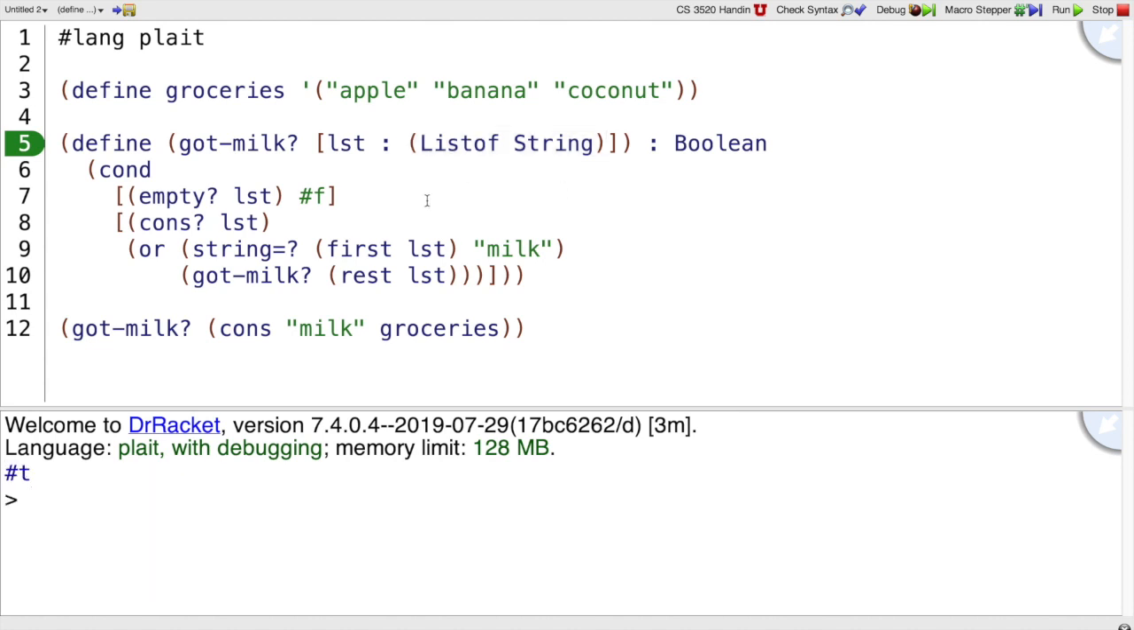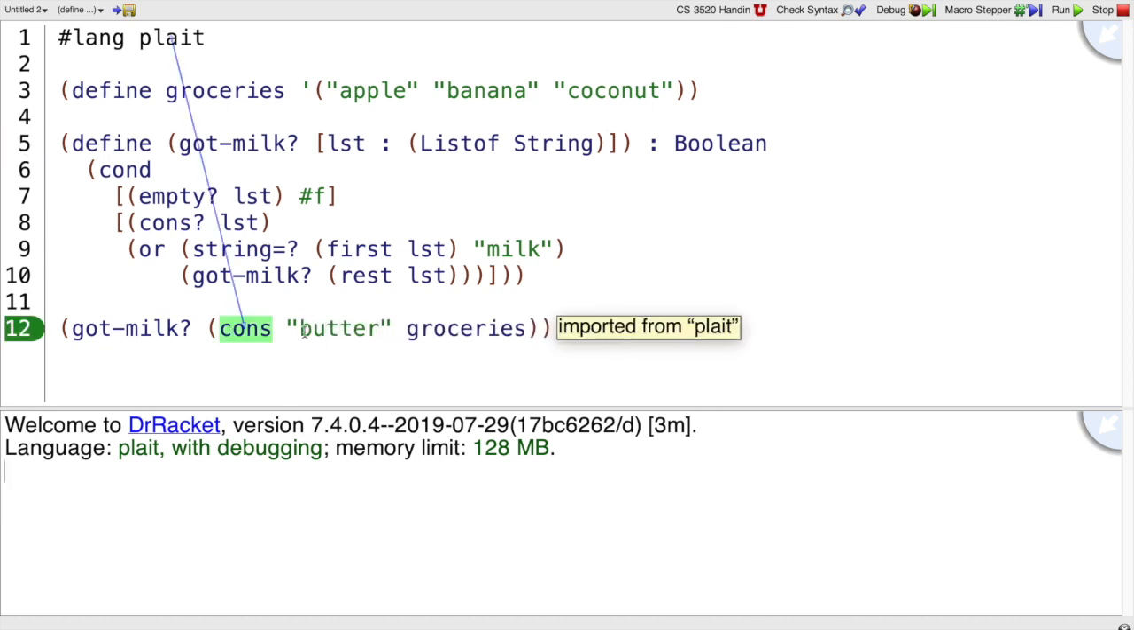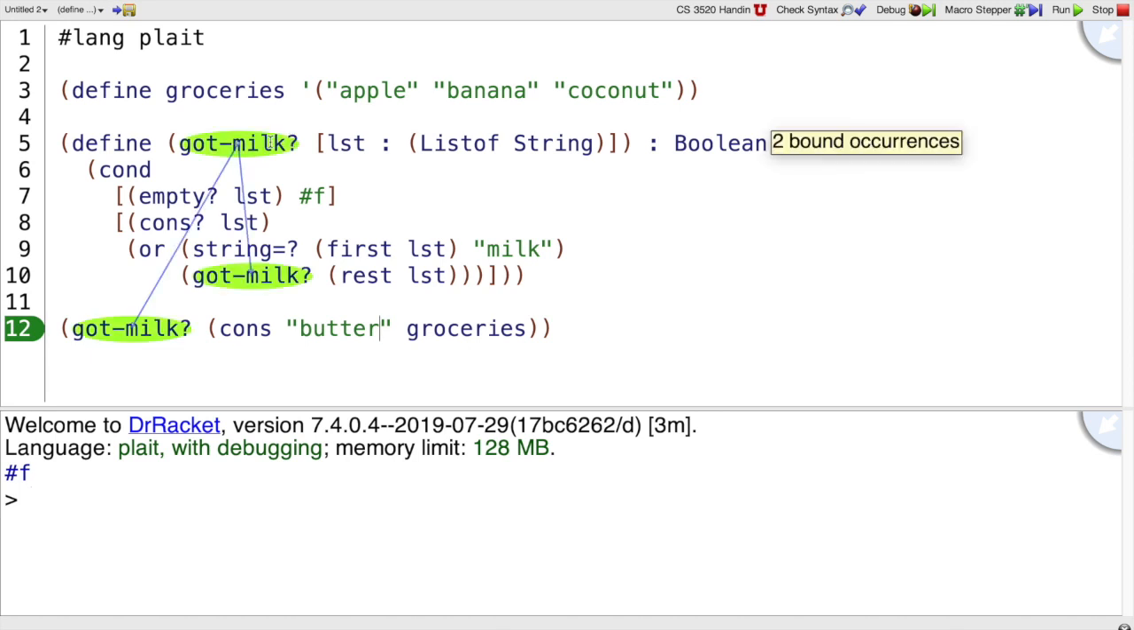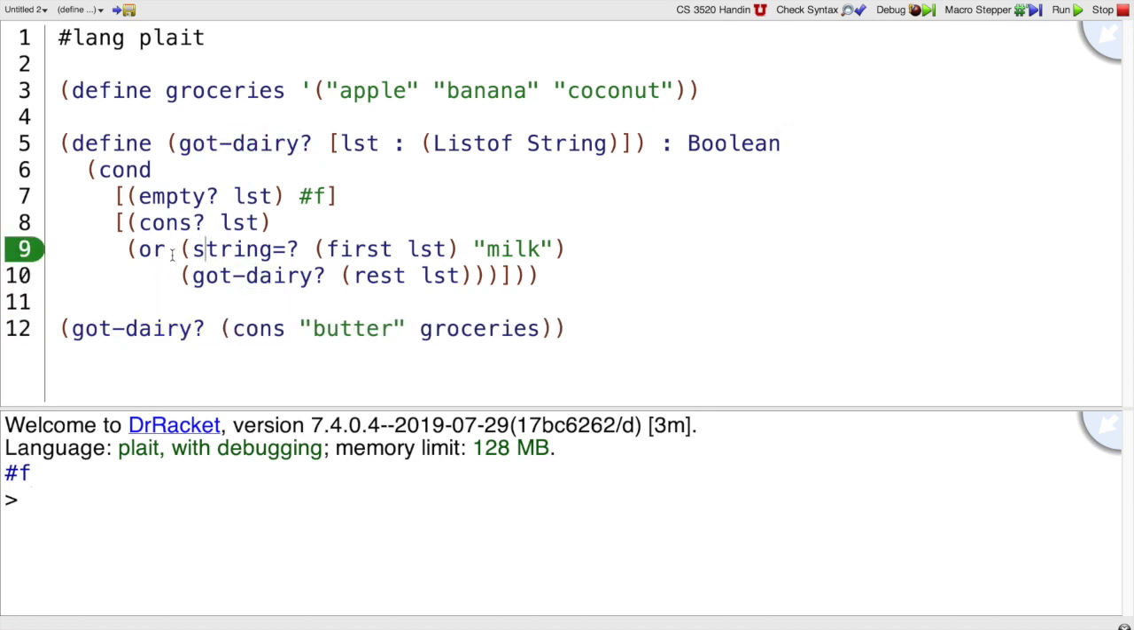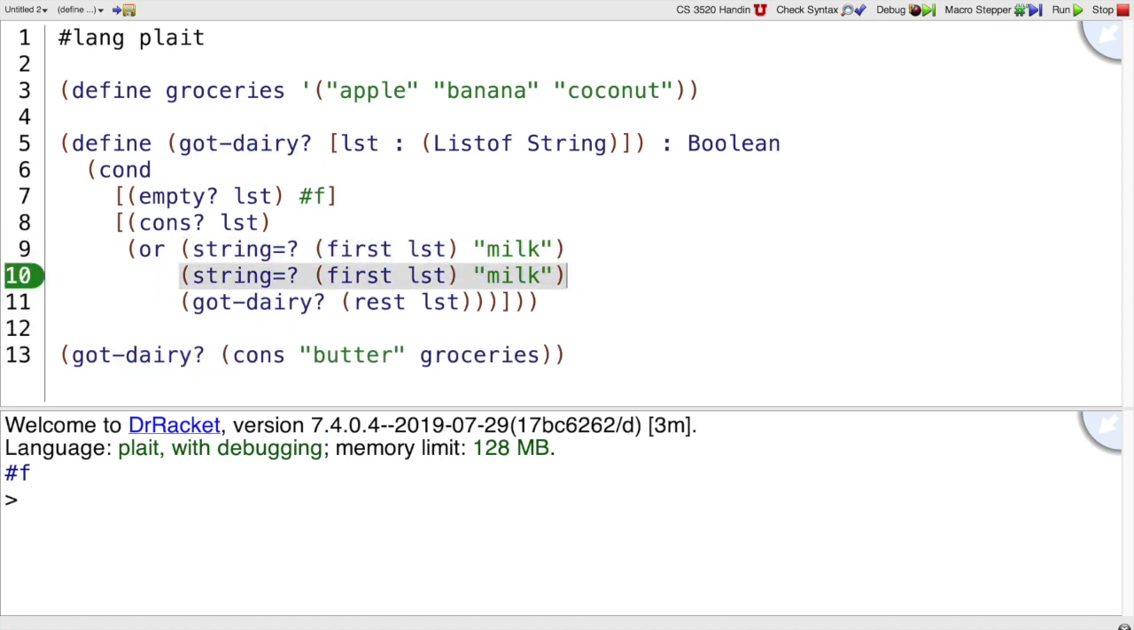Okay, we could generalize our got milk. Maybe we're interested in checking whether we have milk or butter in the list. So milk is not there, but let's change this to got dairy, and make it got dairy. Got dairy, and the idea now is we want to check for milk or butter. So this will work, but notice how we had to take first of list 2 times, which is not really a big deal, but maybe we want to give this a name instead.